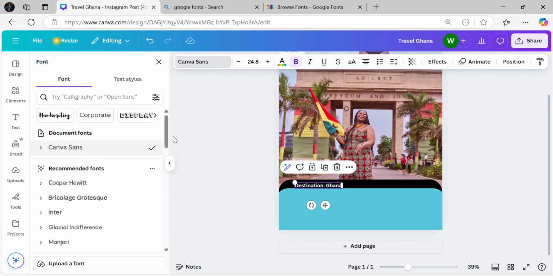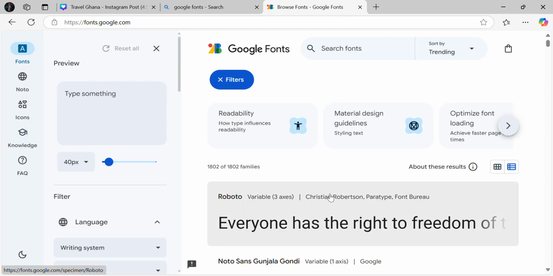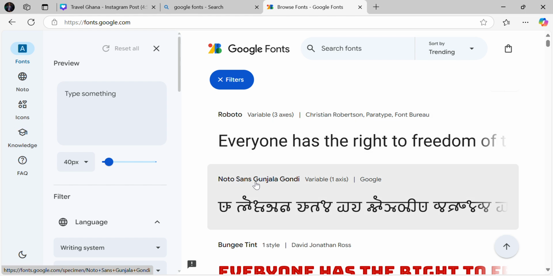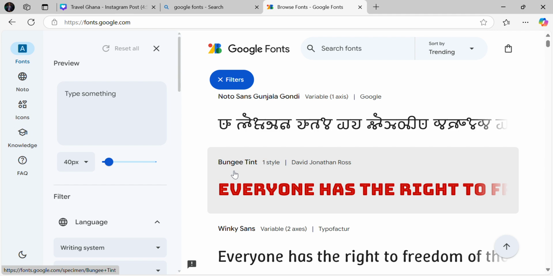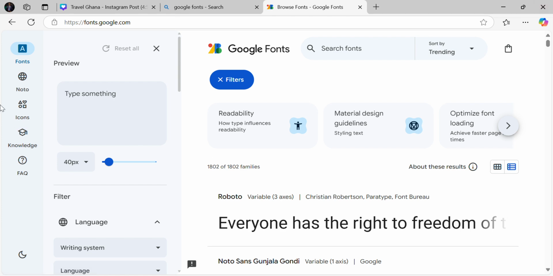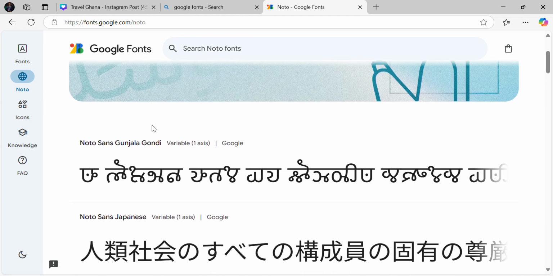Now if you're new to fonts, you can go to Google and search Google Fonts, and you can check different fonts. If you filter, you can see by trending, and you're able to see how it looks. Now Roboto is trending, Noto Sans is trending, this one is trending. So you see which one you can pick. You can even come here and see more.